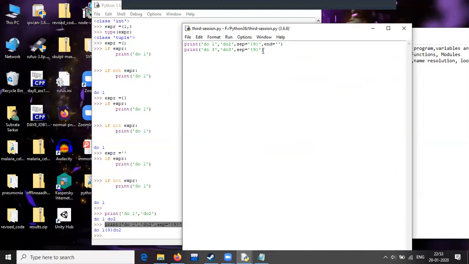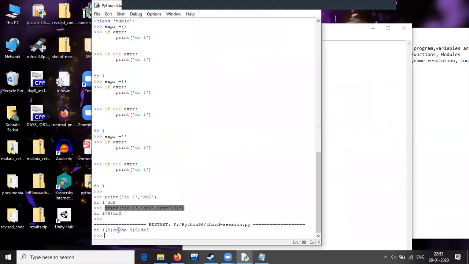Okay, just a minute. Yeah, so for the above statement, we have an empty string being defined as the ending character, and here we have defined nothing. So let us run and find out. Run module, and here we go. As we can see, after do 1 and do 2, no new line character has been printed.